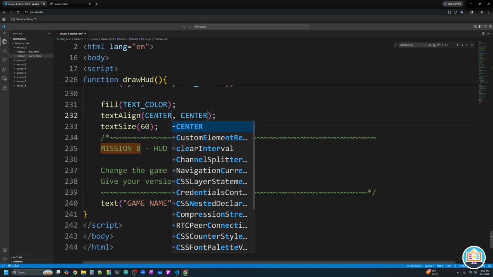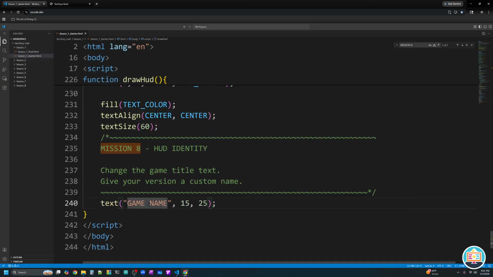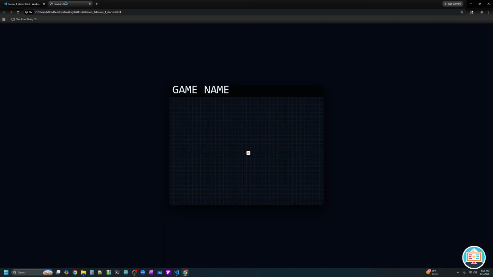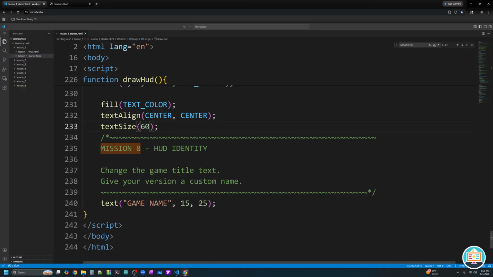Let's do center. So if I do the center, now it's going to be the center of the string, which is probably this space that's going to be at 15 pixels. So if you look, when I refresh the game, the space should be right here, and it should say space name. Space name! Look at that. Also, a terrible, terrible name for a game. Let's stop having fun here. Let's change the text size back to 18. Let's change the alignment back to left. And then let's officially change the name of our game to Territory Rush.